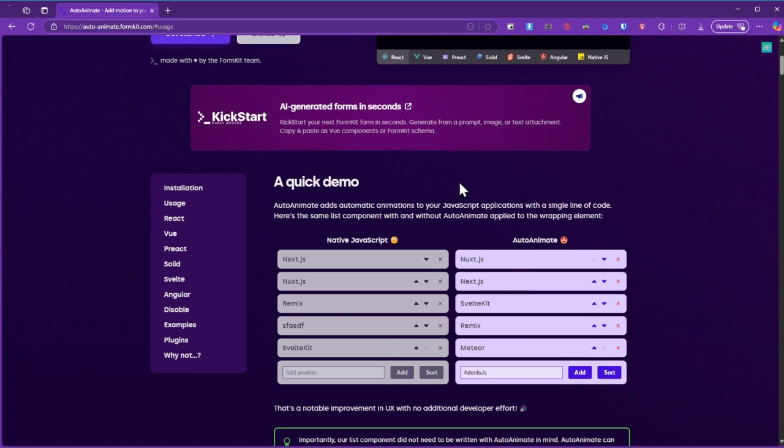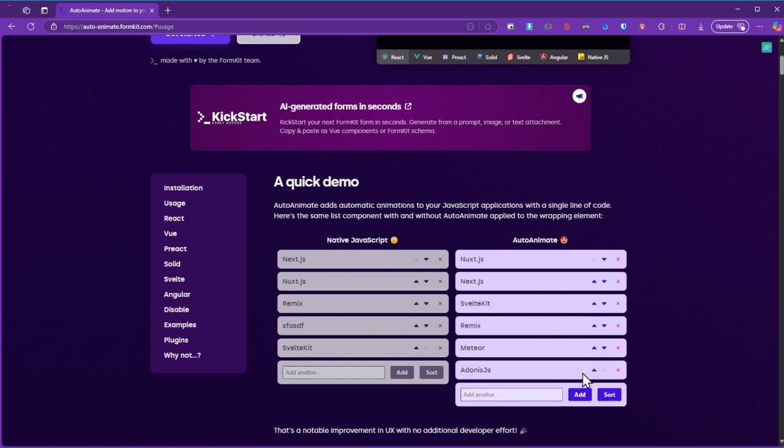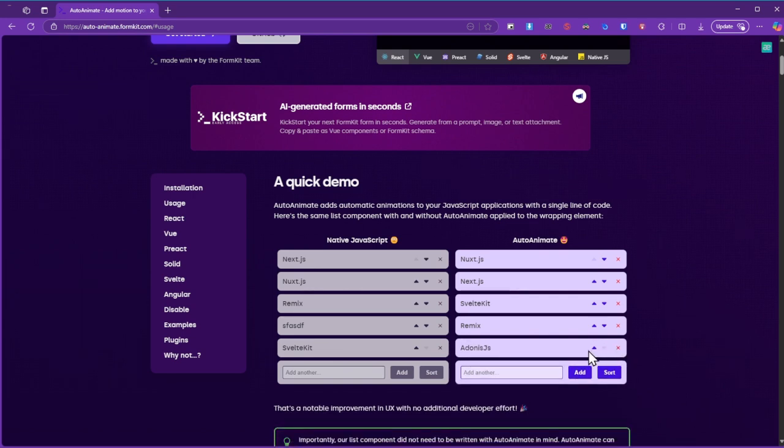But now with this AutoAnimate library, let's see the same actions. If I add an element, you see there's a cool animation that appears. If I delete, you see there's an animation there and it makes it feel just a lot better than just disappearing like that. If I sort, you can see how the elements are moving in real time. So this is what this AutoAnimate library does. It adds automatic animations to your JavaScript applications with a single line of code. Here's the same list component with and without AutoAnimate applied to the wrapping element. You can see here, this is just a comparison.